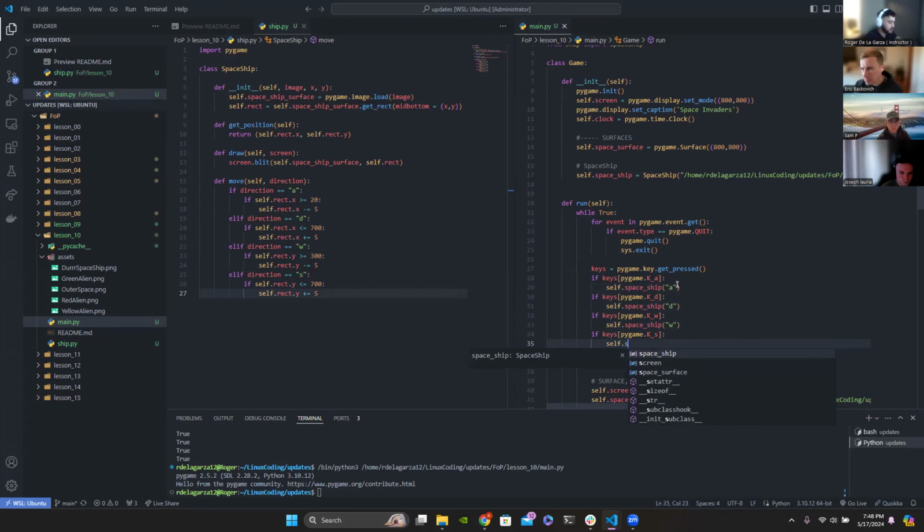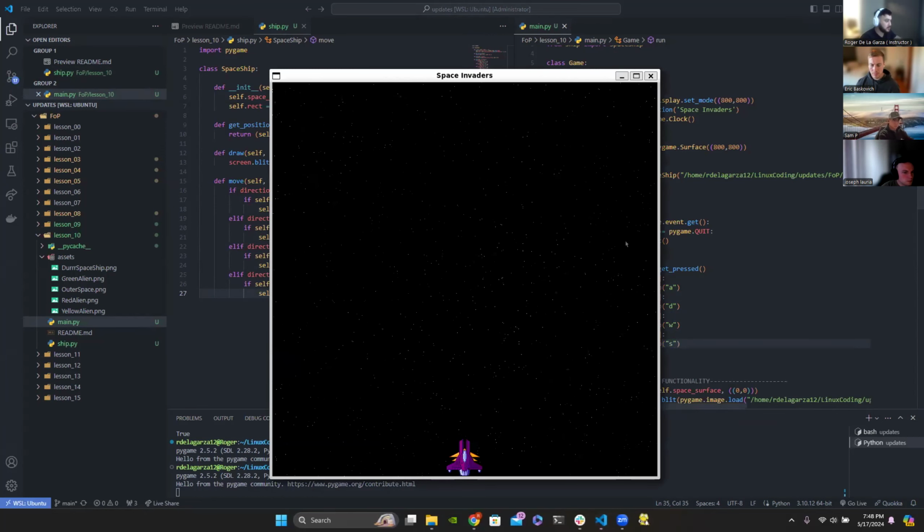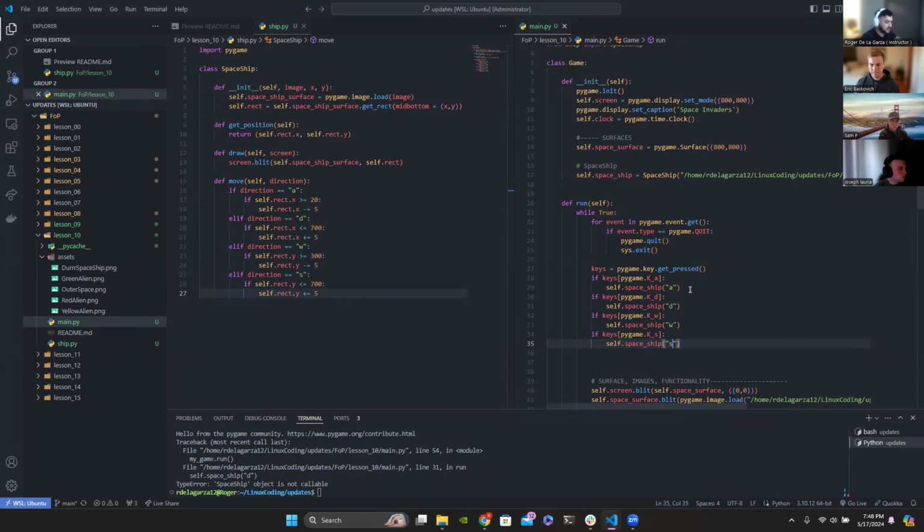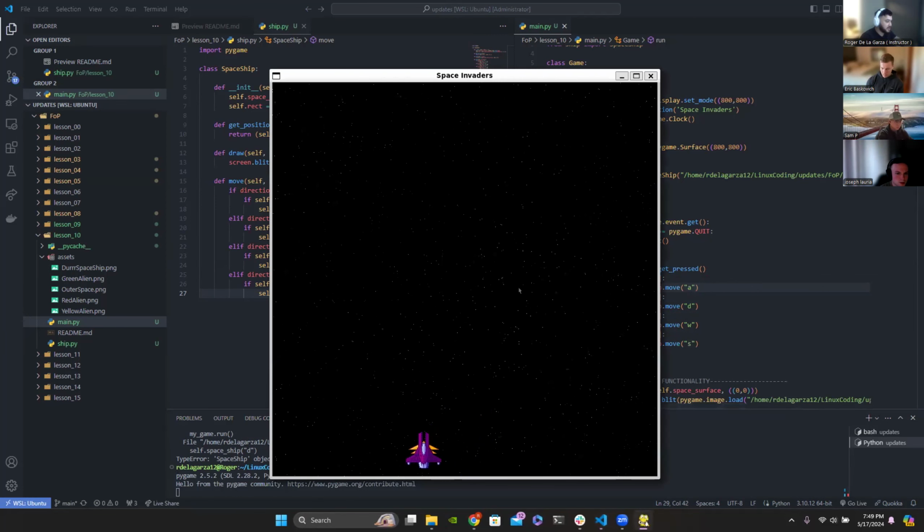And for my S key. Now this should work. Spatial object is not callable. What? Line 31. Why? Oh, I didn't use dot move. I'm sorry, dot move. I'm not even calling the method. Did no one see that? Dot move. All right, I have to call the method of actually moving. Run this. There we go.